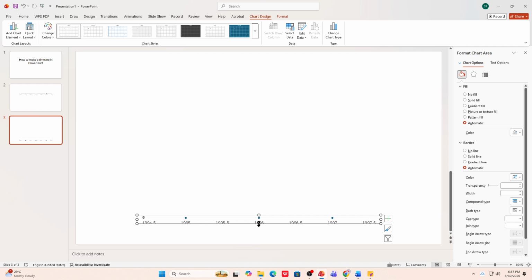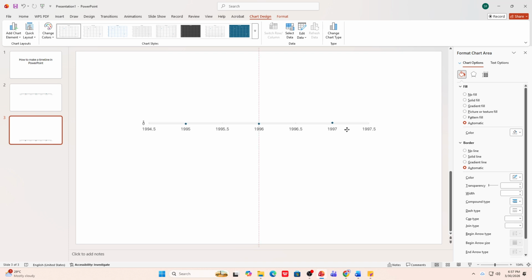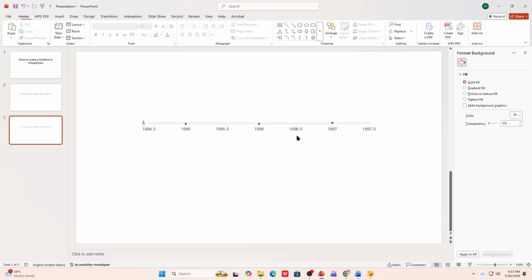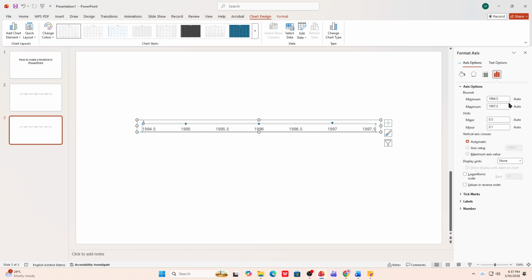Next, let's tidy up the horizontal axis. Right-click the horizontal axis and select Format Axis. In the number section, set the category to number, change decimal places to 0, and uncheck the option to use the thousand separator. This keeps your years clean and uncluttered.